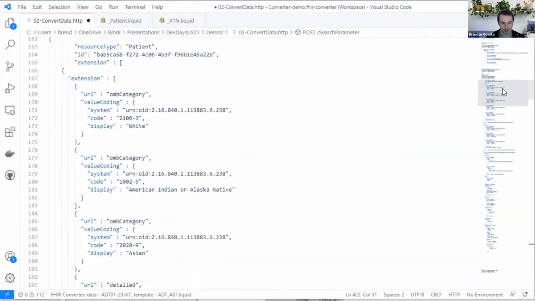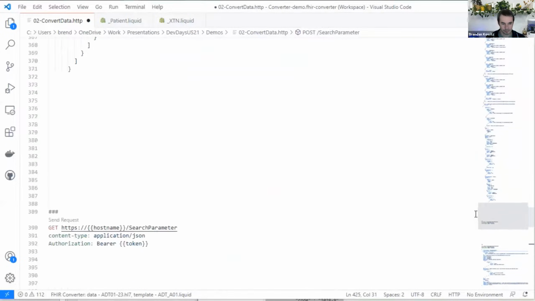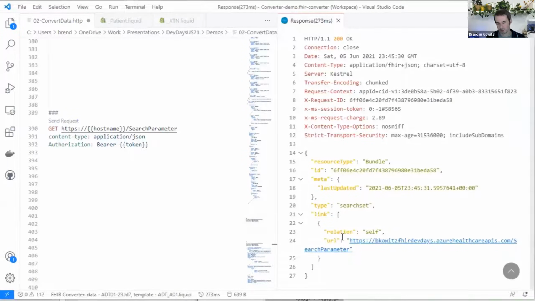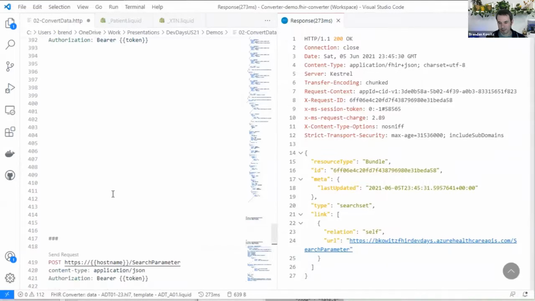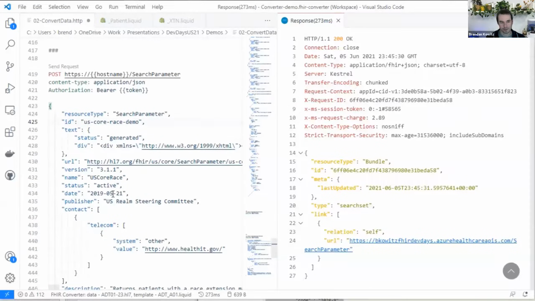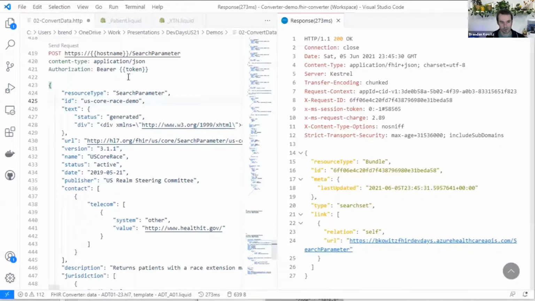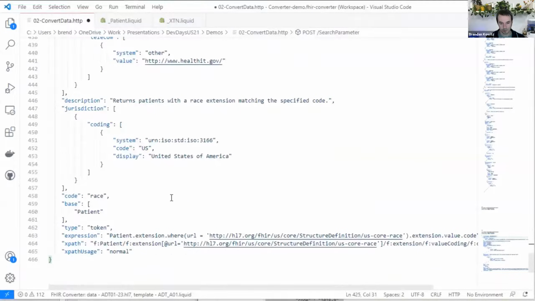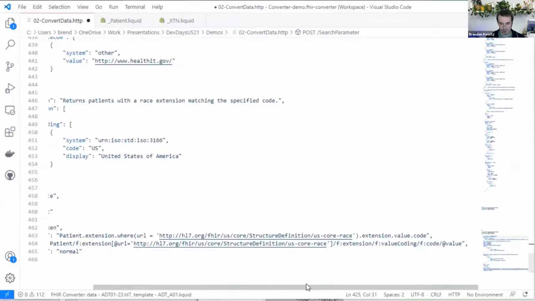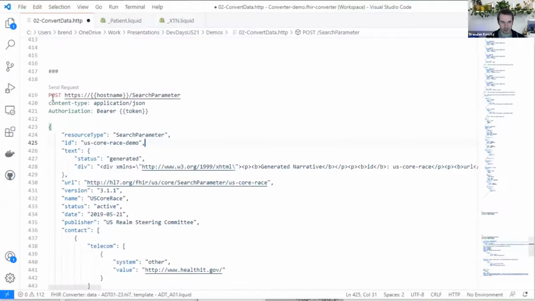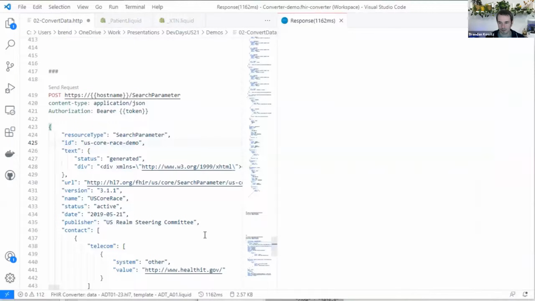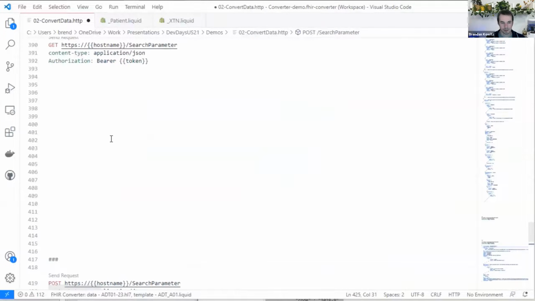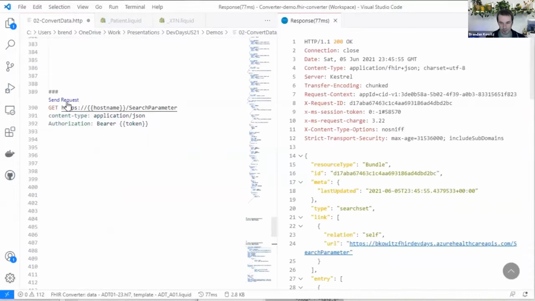Okay, so I'm going to scroll down to the next request. All right, so I'm going to do a GET request to see if there's any custom search parameters in the system. And here I can see there's not been one created yet. So I'm going to create one, which is going to let us index the US core race from our patient data. So this is straight out of the implementation guide. And if I send that in, that's going to be accepted by the server. So it is created. And just to prove it's there, we can go up and do another GET request.